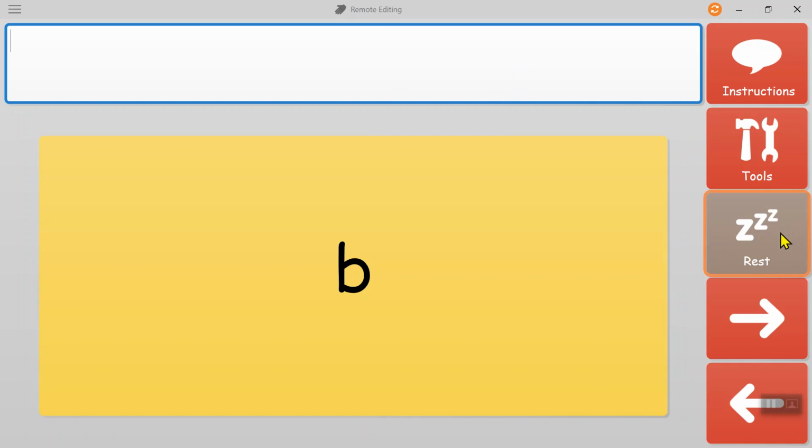This cell here is called a rest cell. When I press the rest cell, it means that none of these buttons are available. When I click on them, they don't do anything. This is particularly useful to give you an opportunity to first model and give instructions to the student that you're working with without them clicking on everything. It gives you that chance to explain what they need to do. And then I would take the rest cell off and they can have a go at doing it themselves.